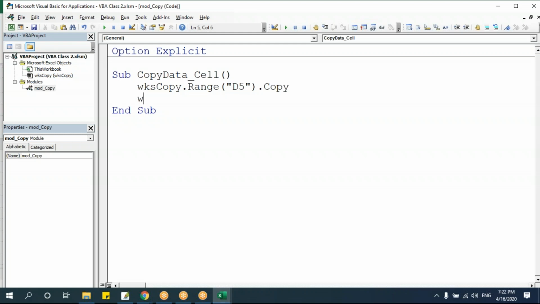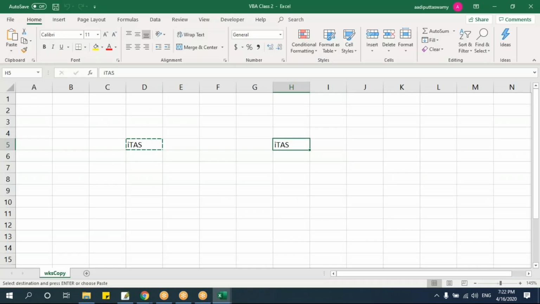Now I need to paste. I'll say WKS copy dot range, and I want to paste that in H5, dot paste special. Let me execute this. Execute means running that program. I have this button here; I click on it. Let me go to my Excel sheet. See, it copied the data and pasted it in H5 of the WKS copy sheet. This is for copying and pasting from one cell to another cell.